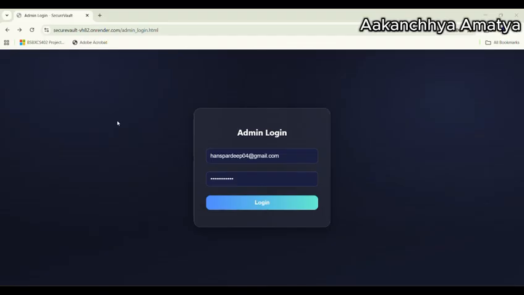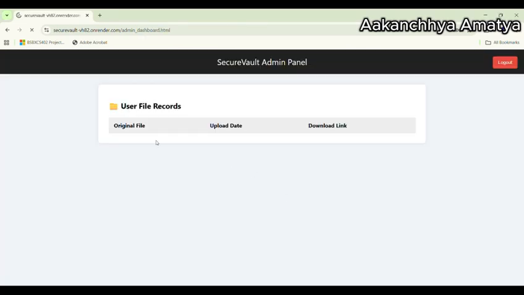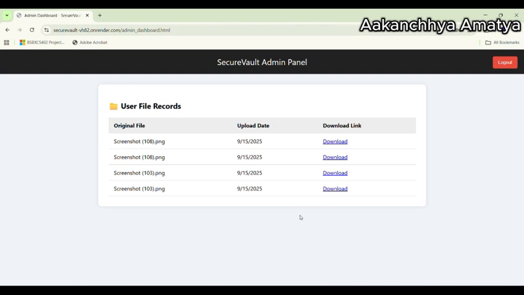So this is the admin page. Admins can sign in and view file records. I can show you how that's done. Login successful. Then it takes us to the user file records. All the files that have been uploaded and encrypted get stored here.